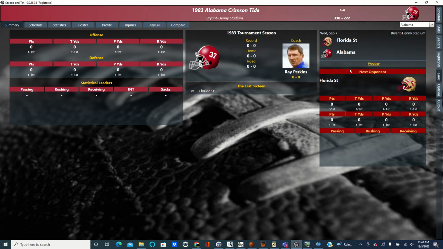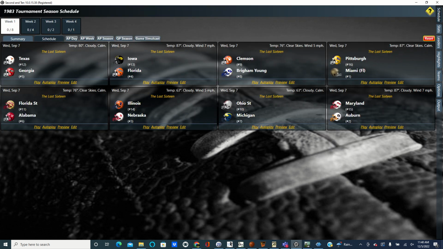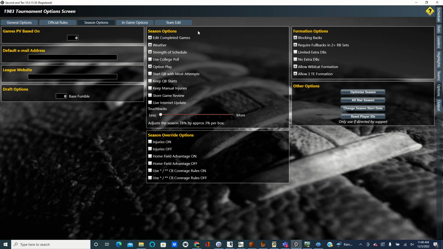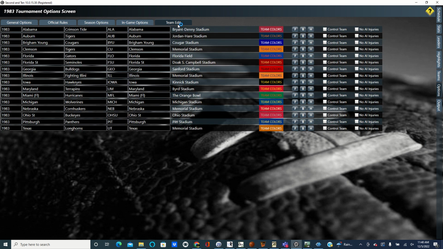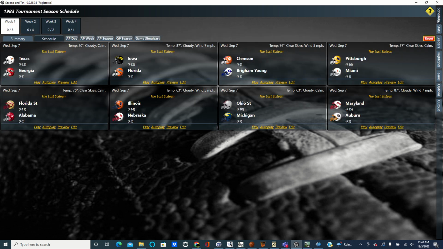So going to Miami real quick. So the Miami FL thing screws it up. So I get their logo in there. Boom. Let me change that up real quick. All right, and it should look good. There we go. There's Miami's helmet. So this is the last 16.